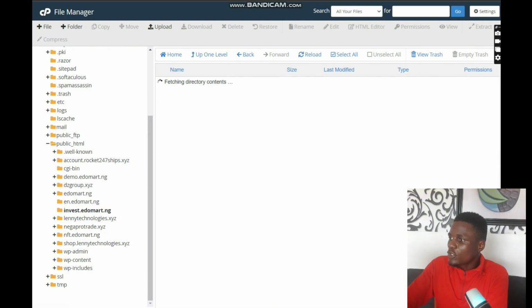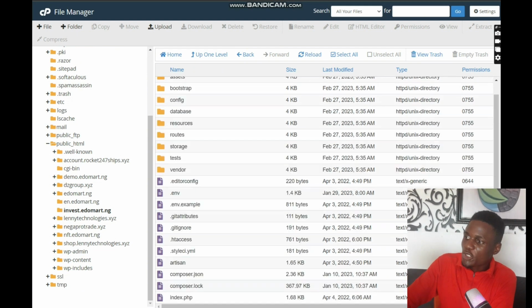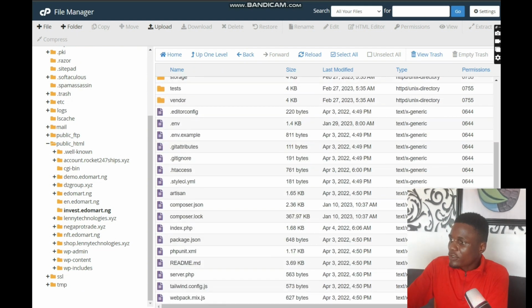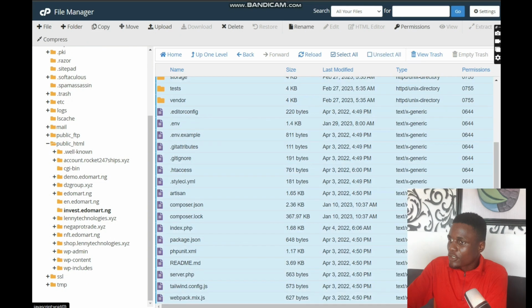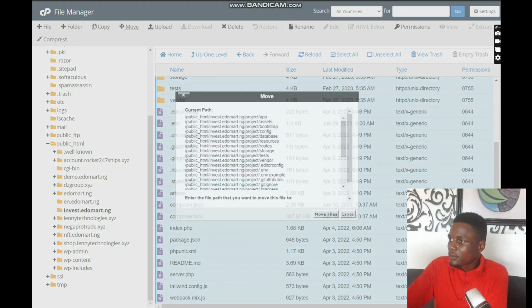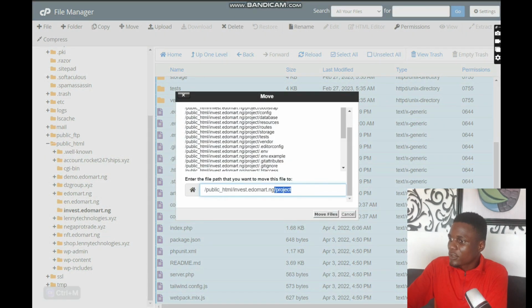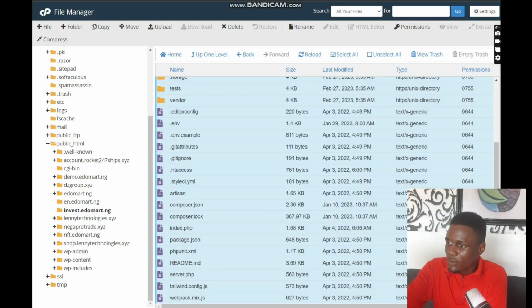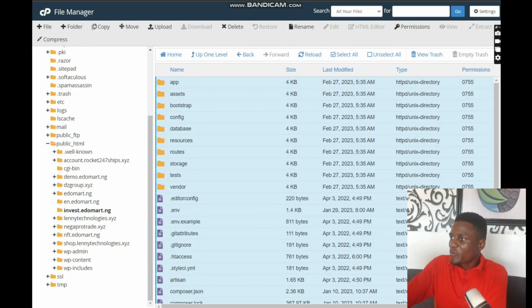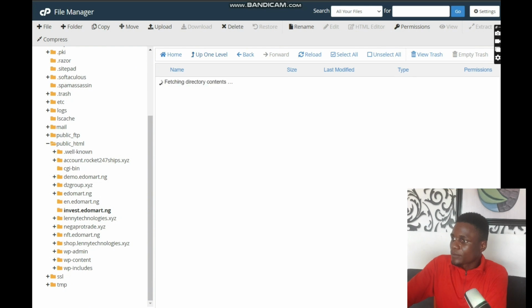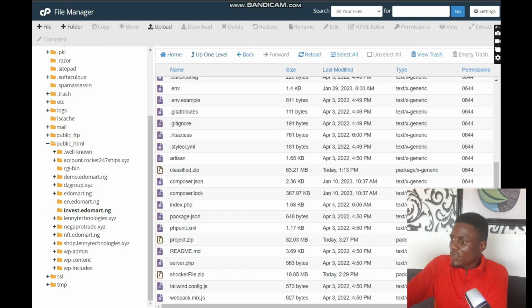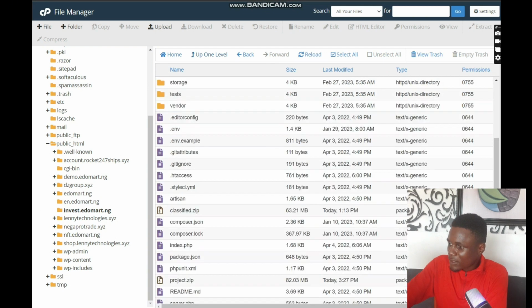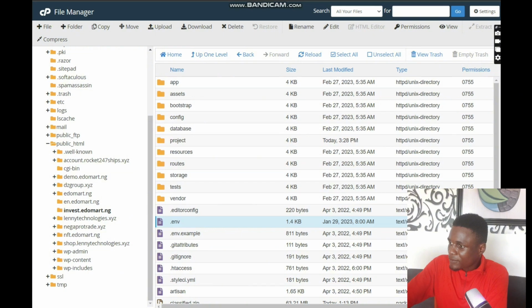I'll have to move the content inside this folder. It's loading slowly because of my network speed. I'll have to move all the files located in this directory to the main directory. I'll move it backwards. I'll cancel. I'll move it to the main domain. After moving the files to the main domain, I'll just have to come to this .env. This is the .env file we'll be working with.